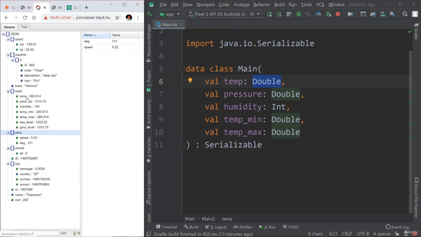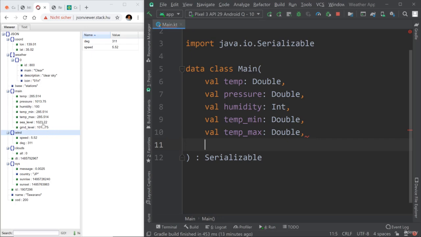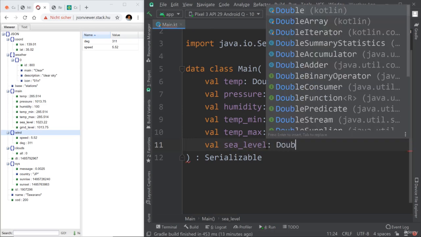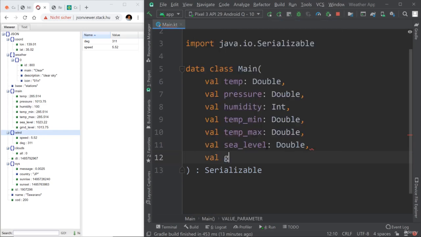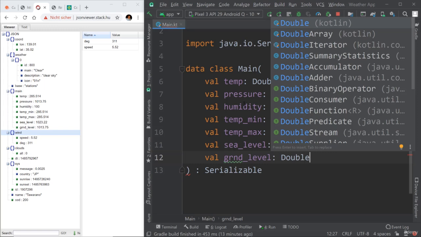Now let's look at main. You can see we have the temperature here, which is a double. Then we have the pressure, which is also a double. Humidity is an integer, as it seems. Temp min is a double. Temp max is a double. And then we have sea level and ground level. Well, you can implement them, but for me it worked without those. So in most calls I won't get this information, but if you want to really make sure, then you would also have the sea level here, which is going to be a double. And then finally the ground level, which will also be a double. All right, so this is our main class.